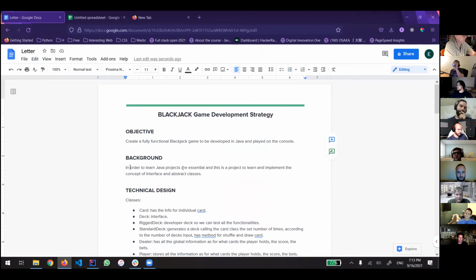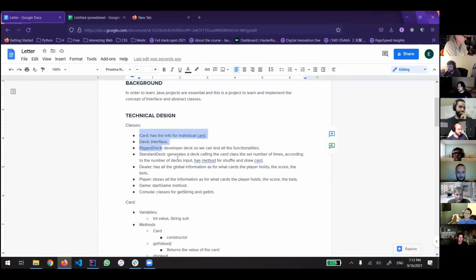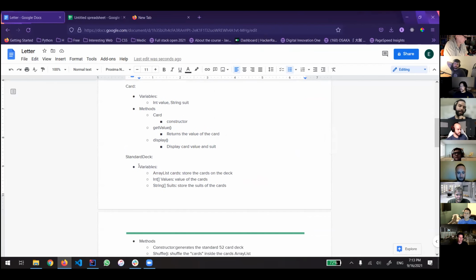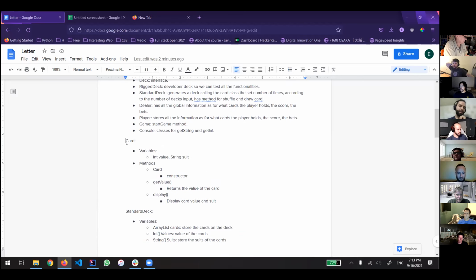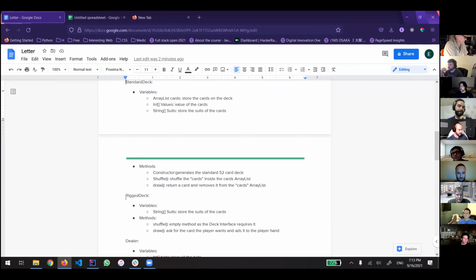It states a little bit the background, the objective, and the technical design of it. And over here, I specify a little bit what I think is going to be needed: the variables, methods, and this is each class. This is pretty much what you already did. Yep, I can see those.